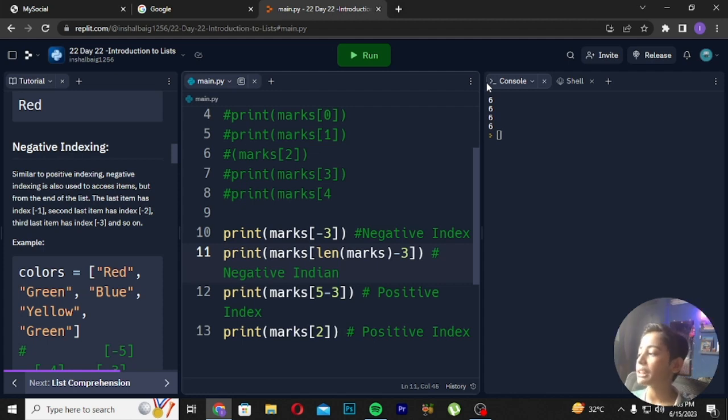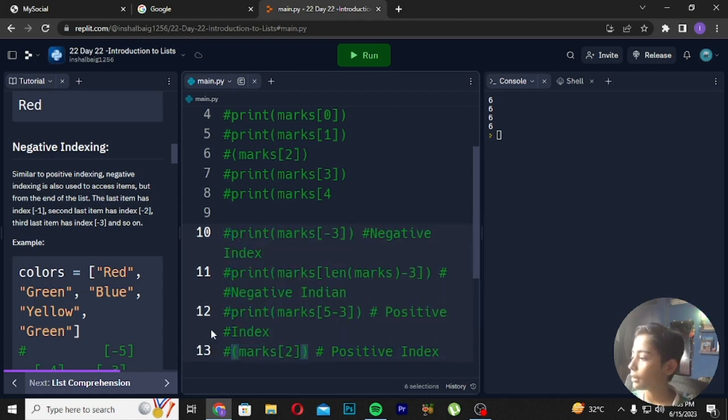We also have discussed negative indexing and I told you how you can do that. Okay. Let's suppose I want to know if this list contains 7 or not. If 7 is in marks, I will tell you like that. Here I will add a comment and make it a comment like that.